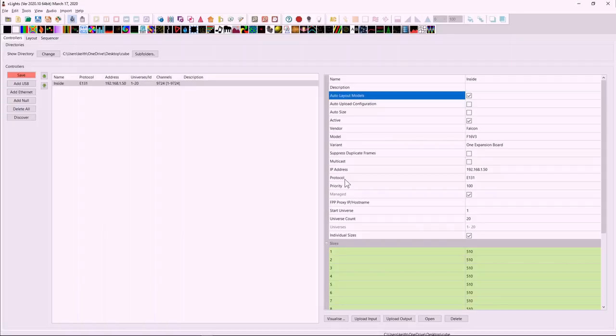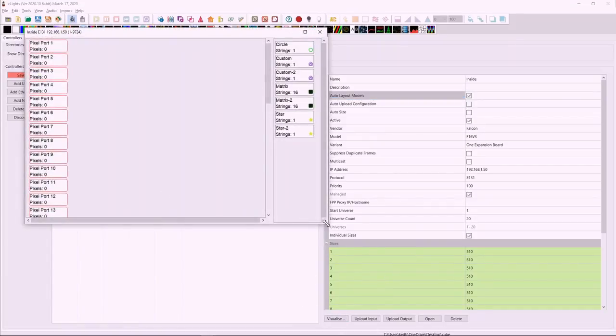Yeah, for some people, they're not going to like it, right? We know you don't like it because you're used to controlling exactly which universe each prop is on, and you like setting start channels for each model. But for a bunch of people that really are new to the hobby and don't really want to get into all of that, using things like the auto layout models and setting controller ports on individual props, etc., using the visualizer is just so much easier.